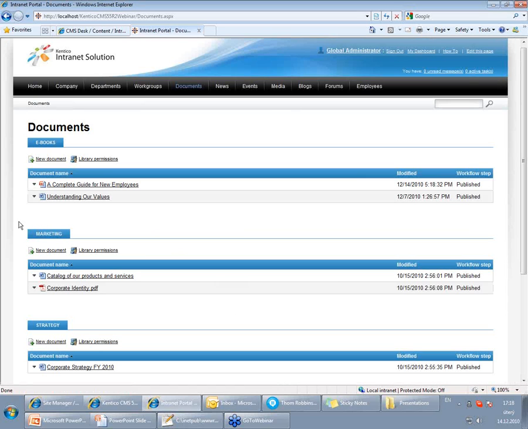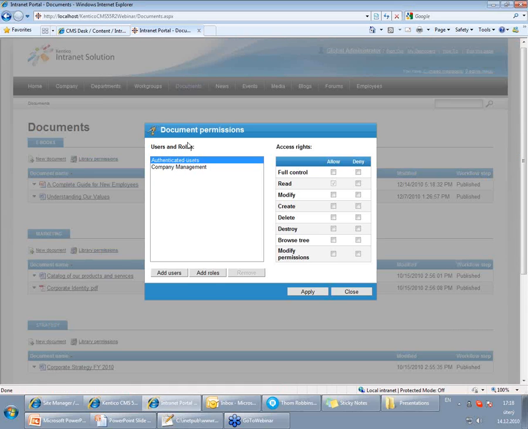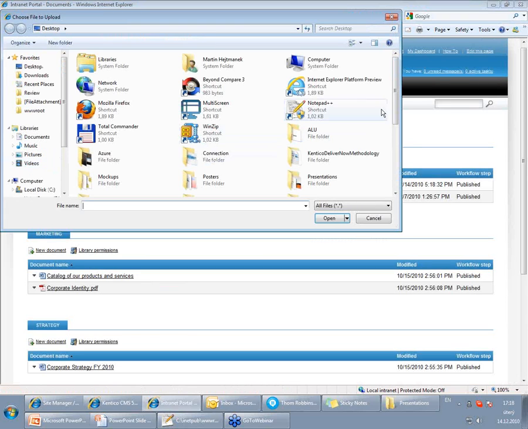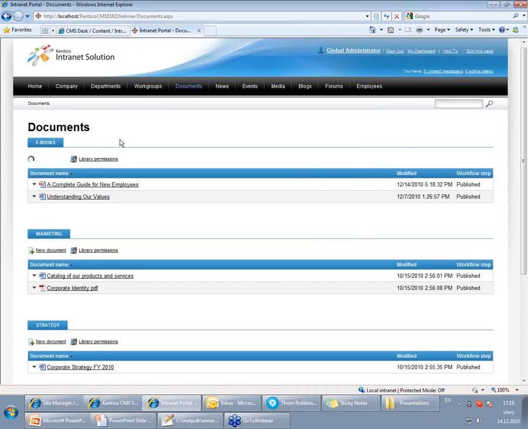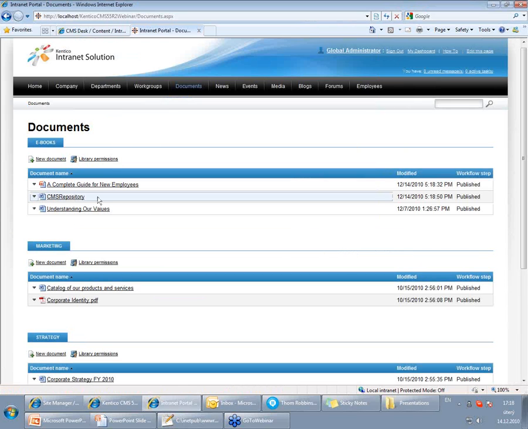Just save it. Of course, I can manage the permissions in a similar way to how I can manage the permissions for the entire library. I can upload new documents as I told you. So let's see, I want to upload this one. And it's there.